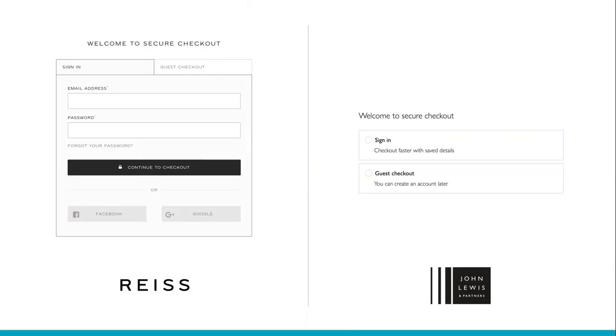We've got John Lewis and we've got Reiss as well. Interestingly enough, it is the title of the form I noticed on here, which is "welcome to secure checkout." They both actually say the same thing. So there must be something in there, obviously reinforcing that security message with the checkout as well. Reiss on the left-hand side, here they're giving you the option to do a guest checkout, also the option to sign in as well. You can continue, but there is a form up front to fill some information out.